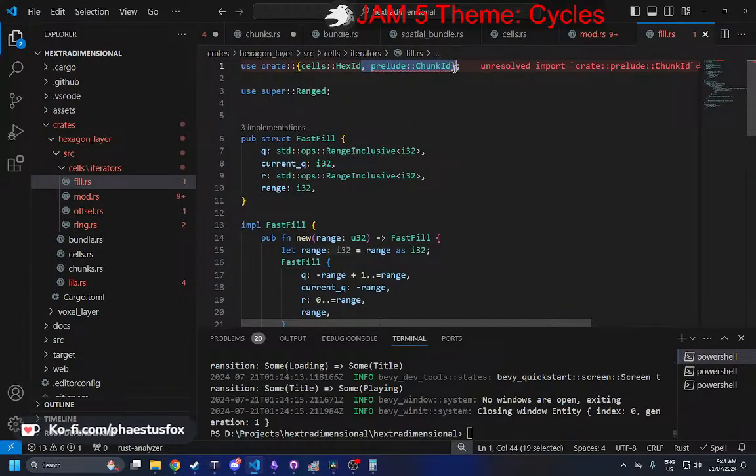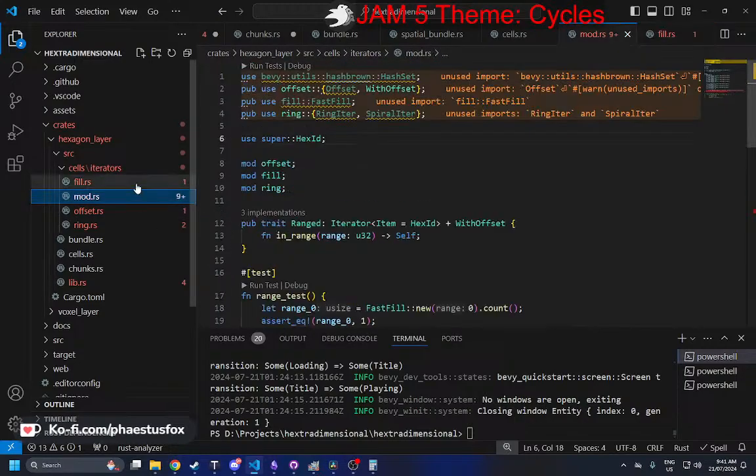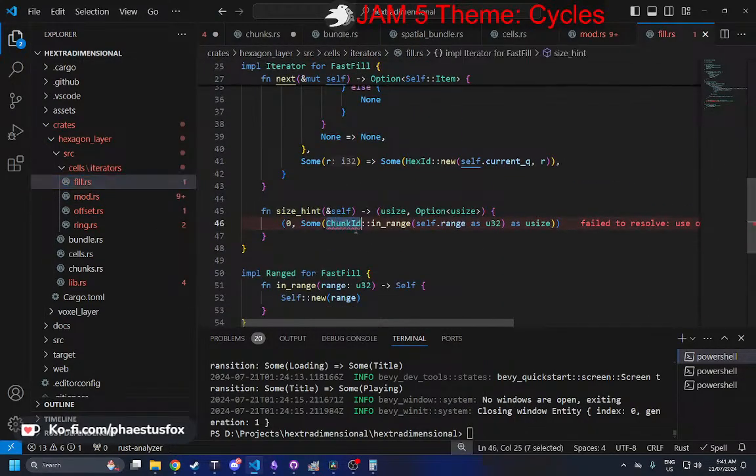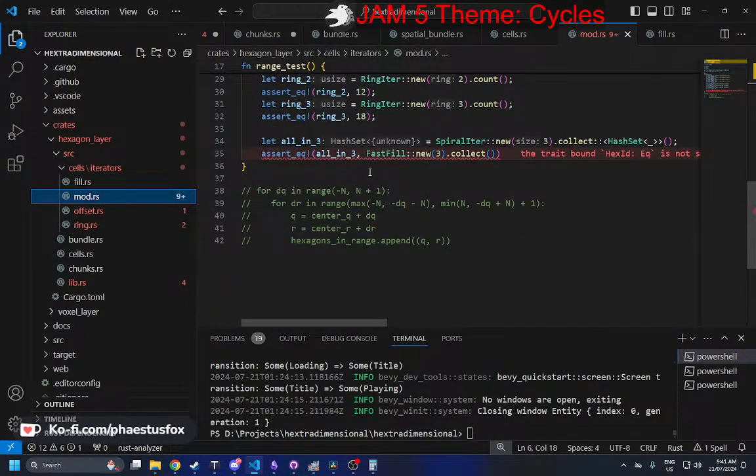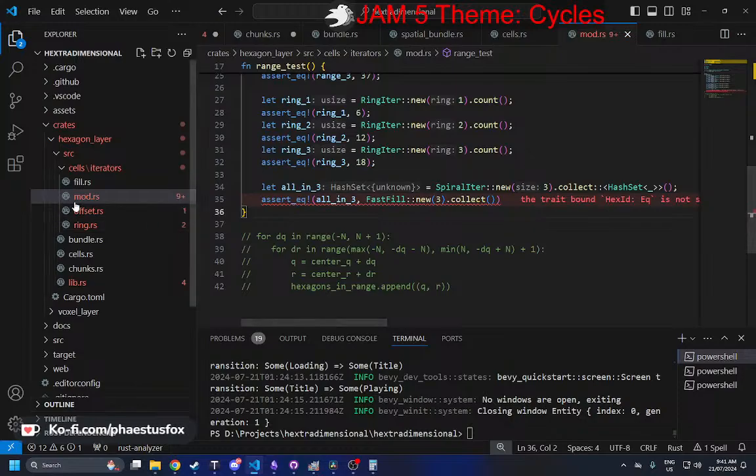And then we don't use that, so you just import it. Chunk ID. Oh no, I do. Okay, size hint is chunk ID in range, which means we probably just want to disable size hint because for now at least I'd have to copy more and more code over from my other thing I'm trying to avoid. Hex ID doesn't have equals.